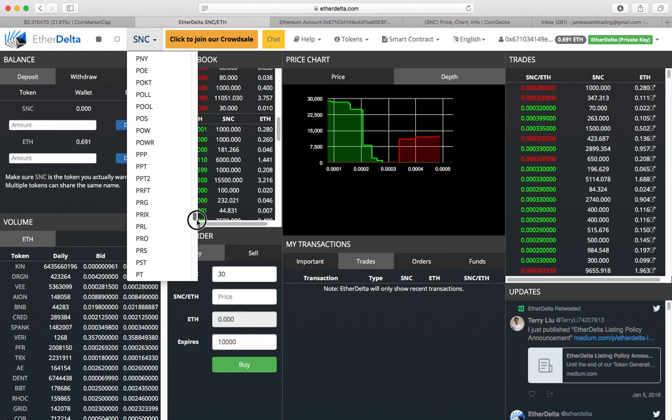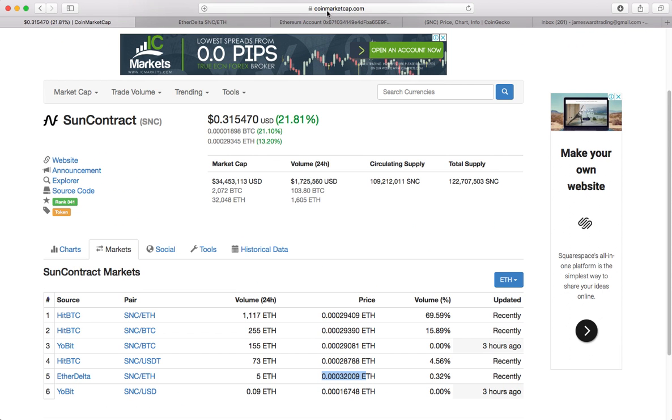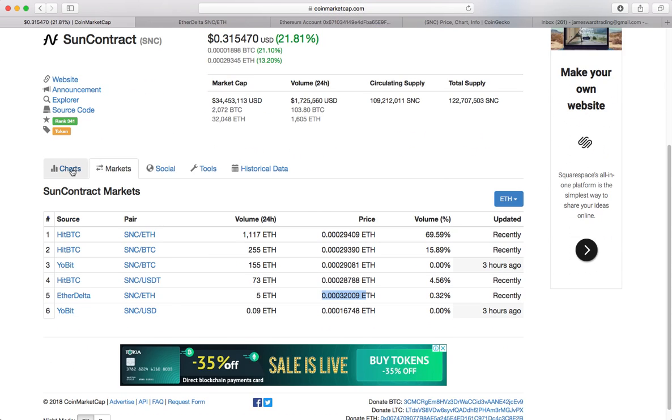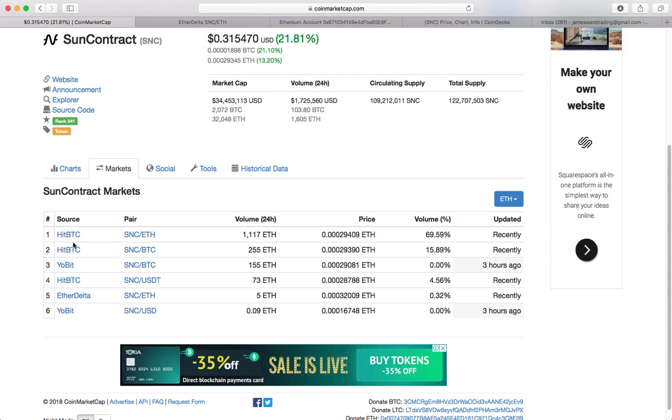And to see which coins that you're interested in that you can actually buy on EtherDelta, we go to coinmarketcap.com. Again, the link is below. The original page that shows up is the chart value. If we click markets, we can see here it's available on HitBTC, YoBit, EtherDelta, and the price for each coin on each exchange is different as well.